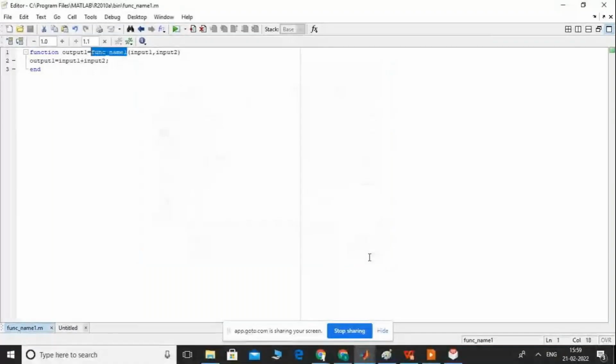Yeah. So now I want to go with multiple operations. So here, first one is output one. We want to get more than one output from my function. So how do we go with that?